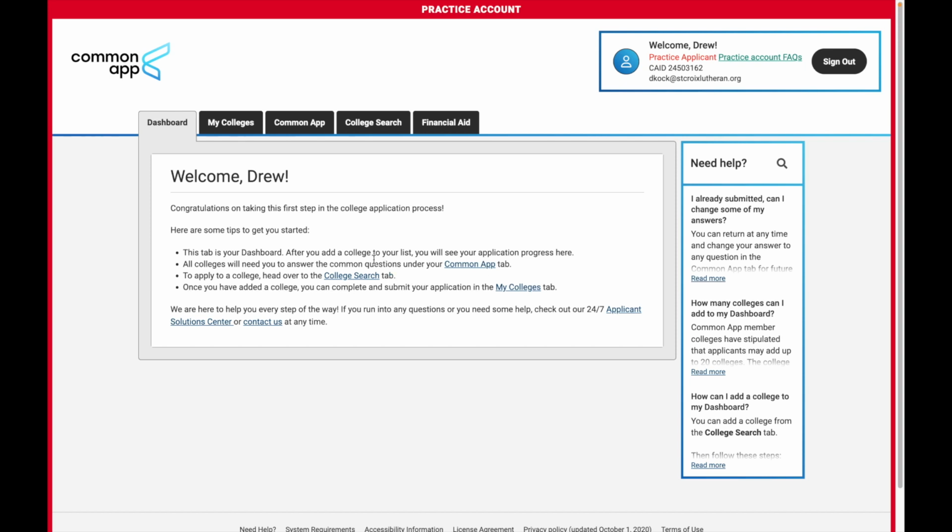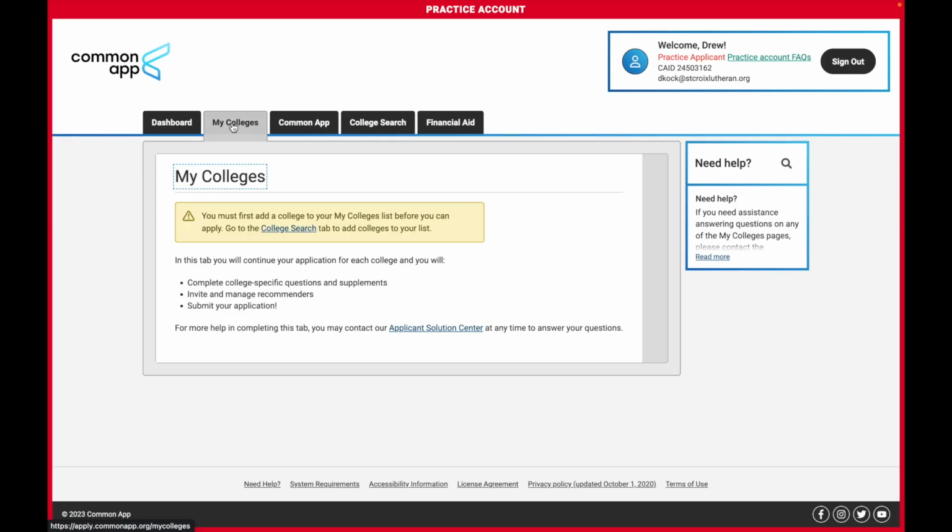When you're in Common App, you'll see a few tabs toward the top of the screen. Once colleges are in your list, they will start to populate in this dashboard and in this My Colleges section. Right now, I have no colleges in my list, so I'll add one by going to the College Search tab.